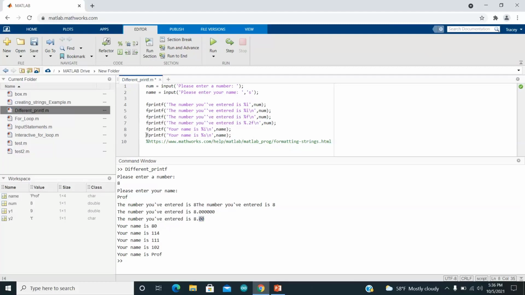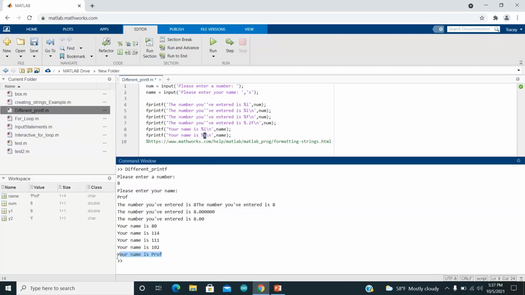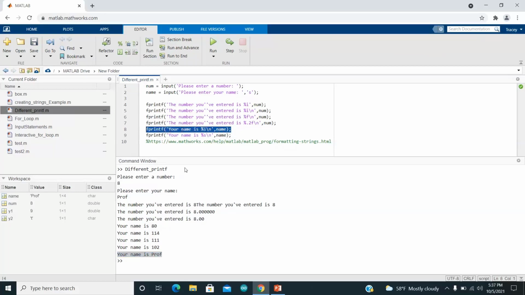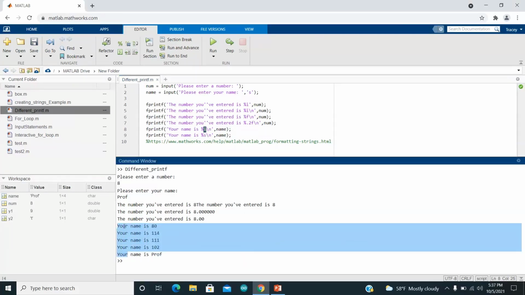So I'm going to go to the last one because that makes the most sense, which is printing the name. And it has used S, and the F, and therefore it's just your name is prof. But before that, this one, it says your name is, but the type it's expecting is an integer. So it's actually printed out prof in integer form.